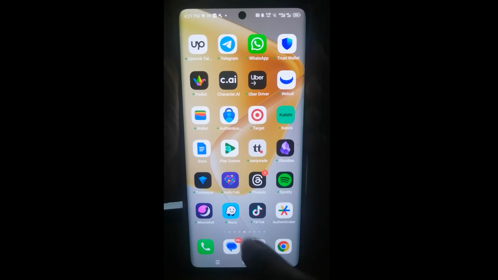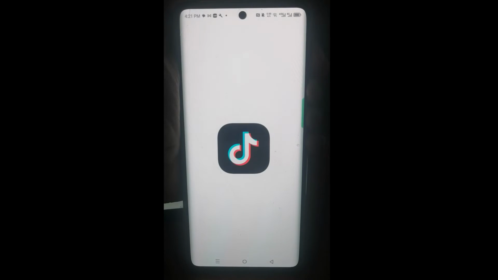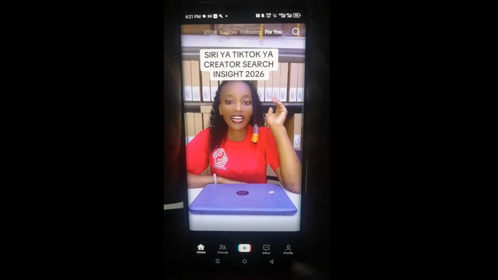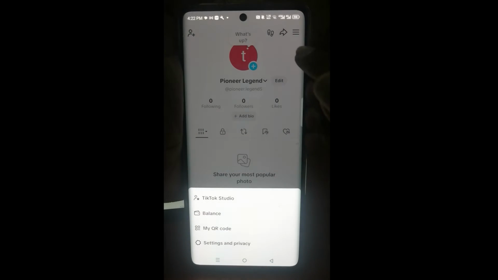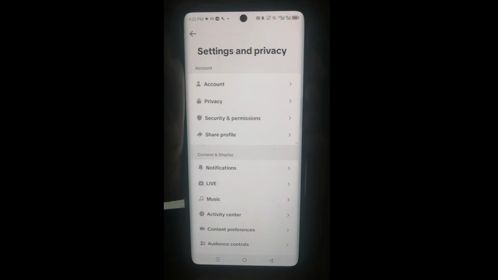Let's open TikTok. So I'll open TikTok right here, and then I'll click on my profile icon, which is here at the bottom right. And then I'll click on these three horizontal lines at the top right. Okay, and then I'll click on Settings and Privacy.